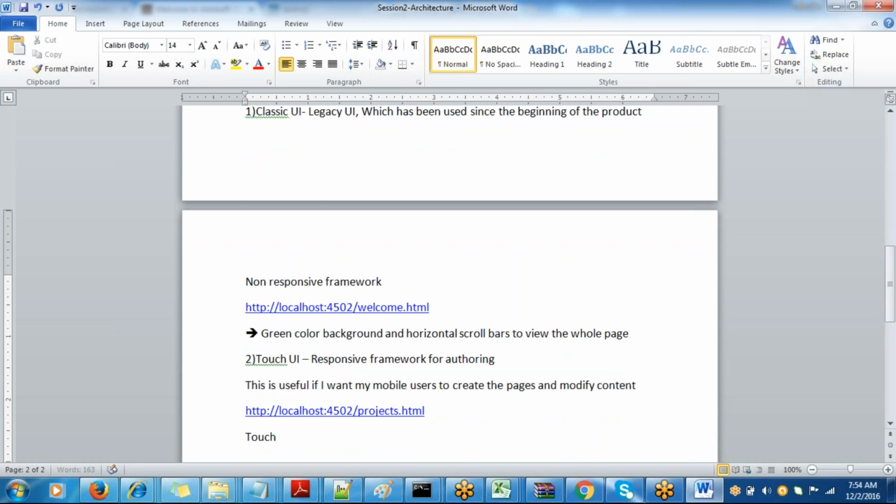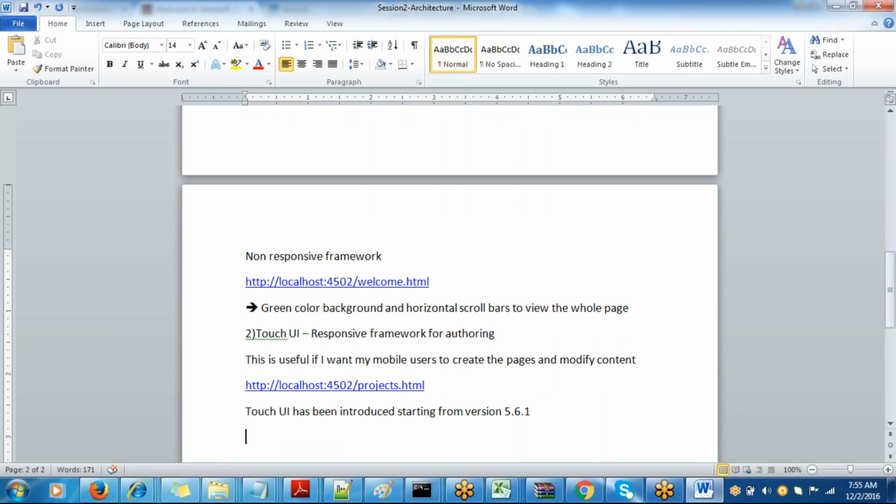Touch UI has been introduced starting from version 5.6.1. Okay, starting from 5.6.1. So with version 6.1, 6.2, right? 6.1 or 6.2 supports both Touch UI as well as classic UI.